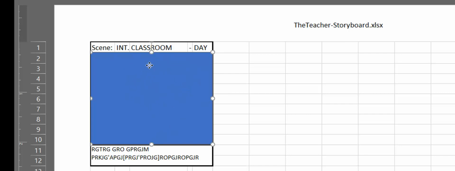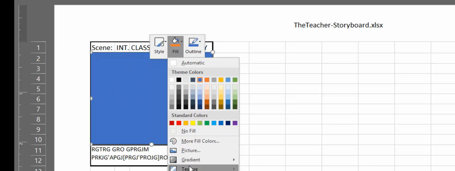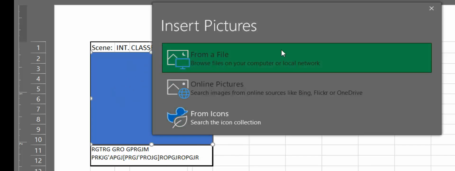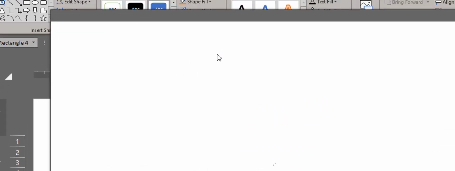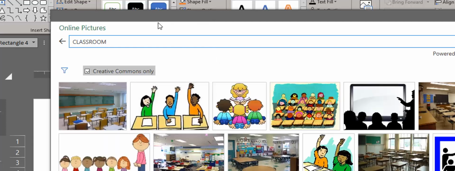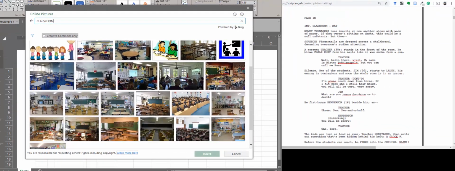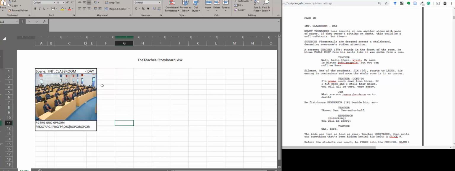So I'm going to right click on this box. I'm going to go to fill, and I'm going to go to picture. And then I'm going to go for online picture. And then I can search for my classroom. We just did this. And I'm going to use that same classroom image so you can see the difference. Insert. Now what you see is that that image fit right inside that box. So this is perfect. Now I have my full-on storyboard template ready.